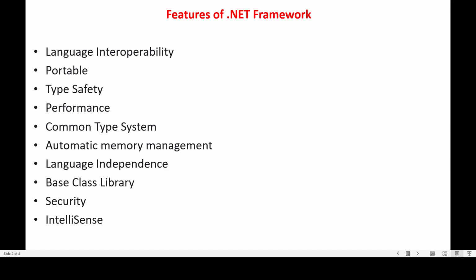So these are the features provided by the .NET framework. We will see them one by one. The first feature is language interoperability. What is meant by language interoperability? The .NET framework allows developers to use multiple programming languages in a single application. As we saw in the first video, .NET supports over 60 programming languages, including C Sharp, F Sharp, J Sharp, VB.NET, and C++. So .NET allows the developer to write a single application using multiple programming languages.